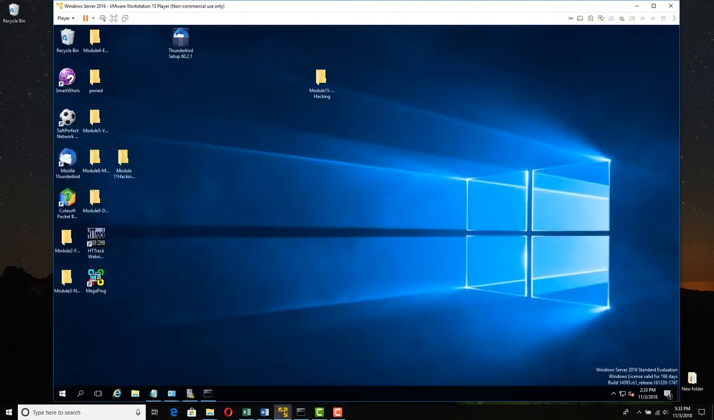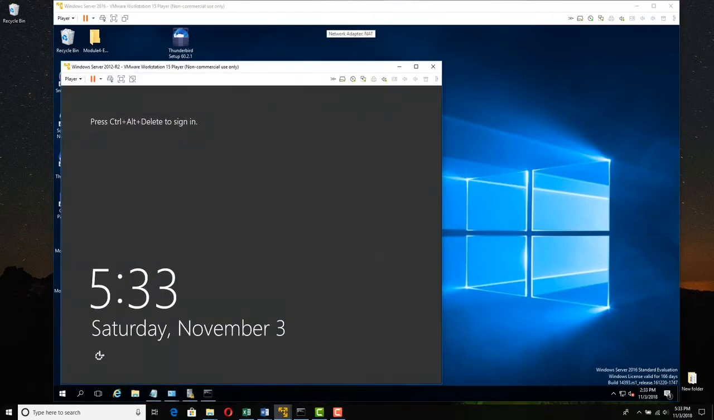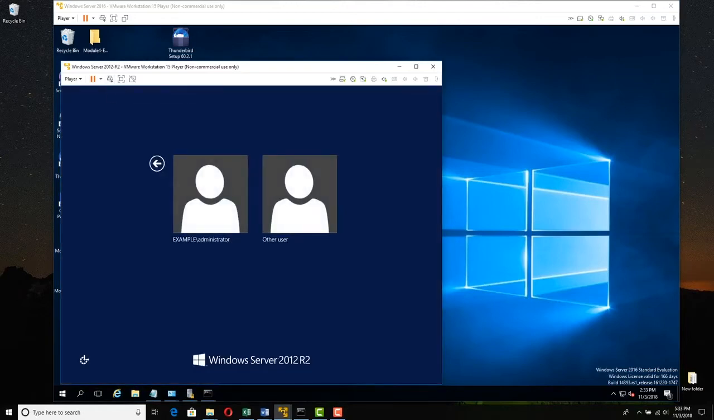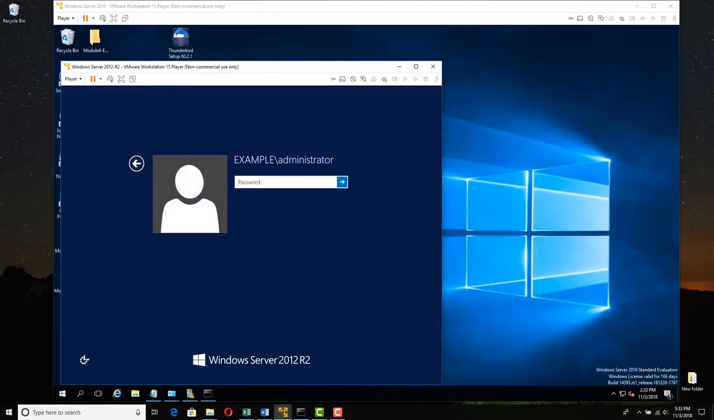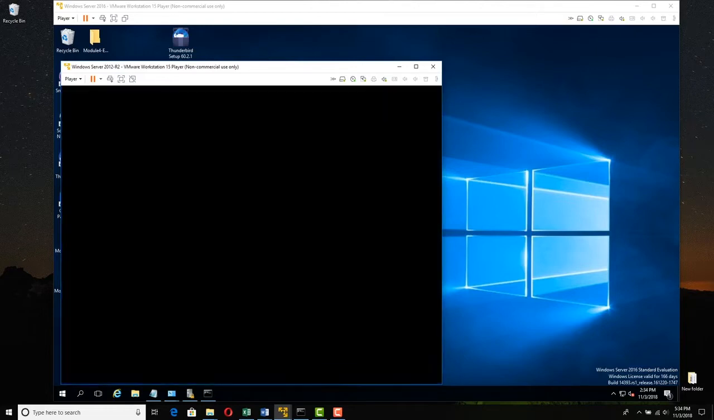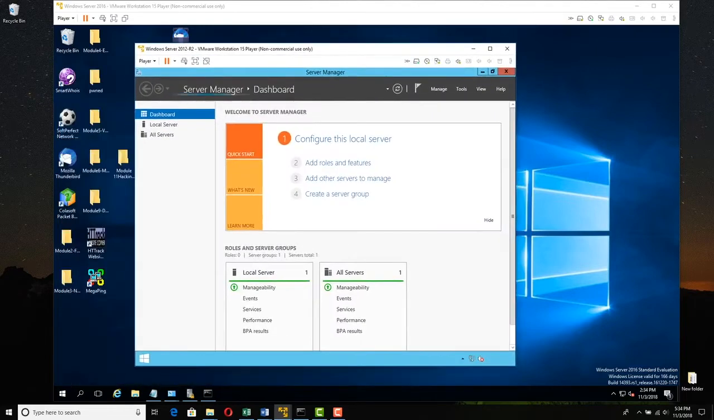So let's try this. I've got Server 2016 running, and I have Server 2012 running. Let me log in as the administrator in Server 2012. I'm logging in as example\administrator, and the password is PA$$. Oh no, wait, it's PA$$W0RD. And so here I am in Server 2012, and let me just make sure I know the IP address. So I'm going to click Start here and bring up a command prompt.